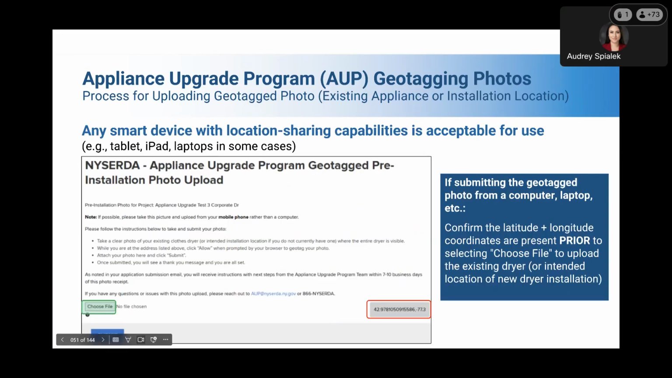Okay, so it's important to know that any device with location sharing capabilities can be used. So let's say you go to an applicant's house with a tablet or an iPad or a laptop to submit. That's okay, that's perfectly acceptable, as long as you see the geotag coordinates load accordingly. The screenshot that you see on the page, for example, would be from a computer where you would see the geotag coordinates loading on that page on the right-hand side.